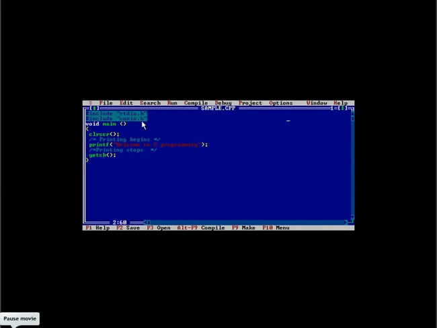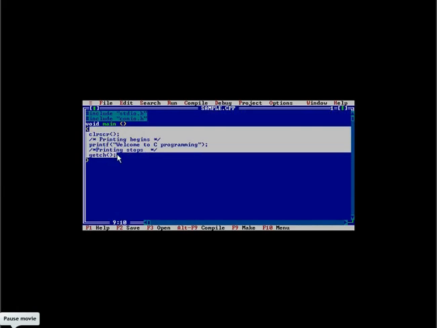Here I start with the header section. So this is the header section where I've included standard input/output.header and I've included console input/output.header. Now these are header files which need to be included in most programs so that some predefined functions which I'm using in the program can be compiled.